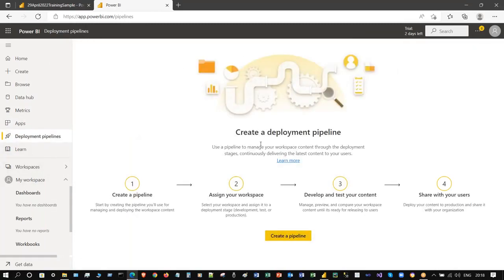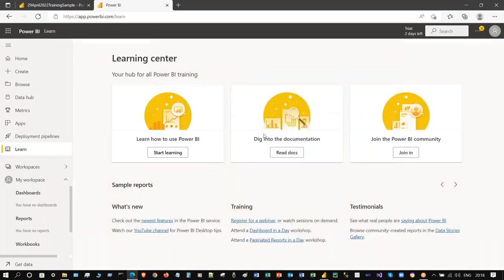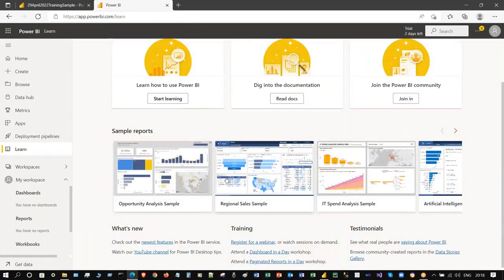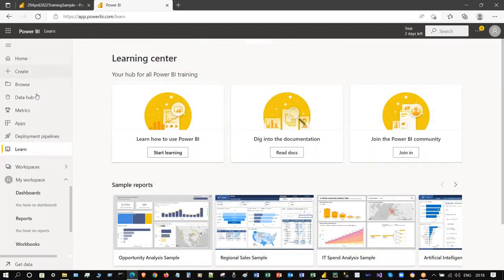Deployment. This is for bigger projects. You don't have to worry much. Learn, it gives you some additional training videos, etc. When you have time, you can go through this. So the main work is here. When you have a workbook attached to your report, it will get displayed here and under workbook.